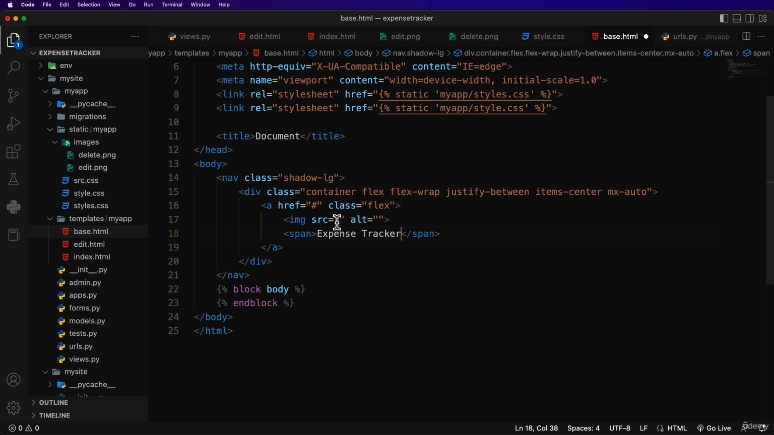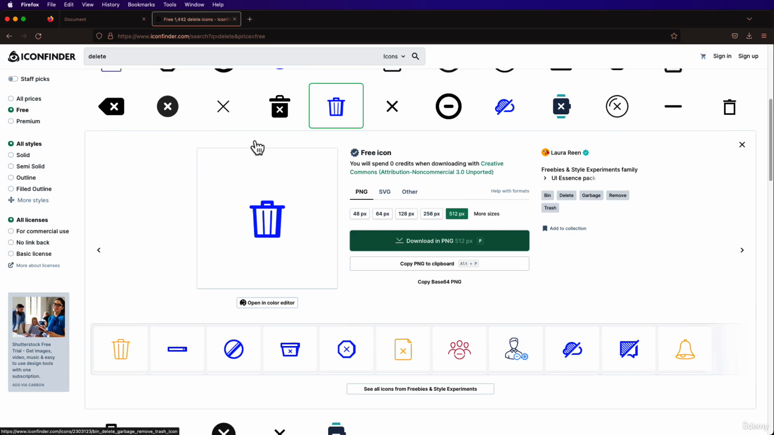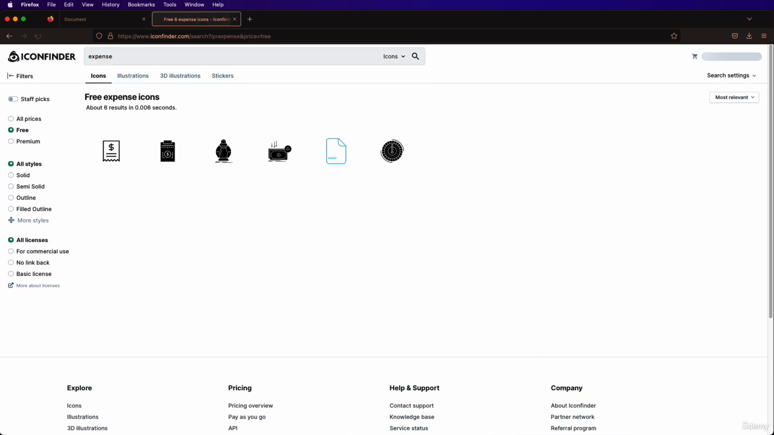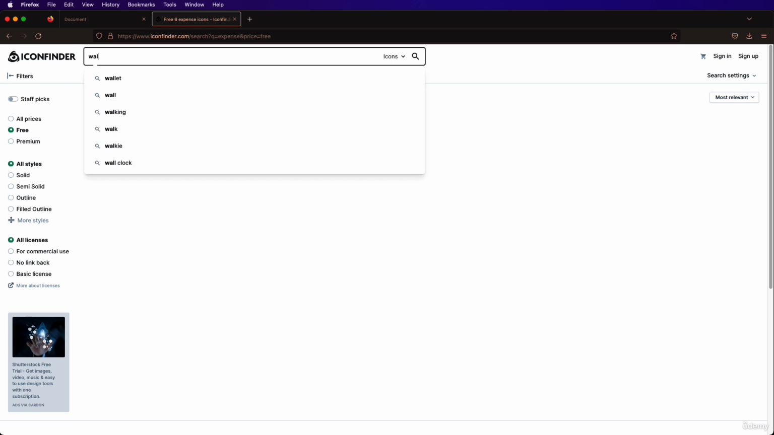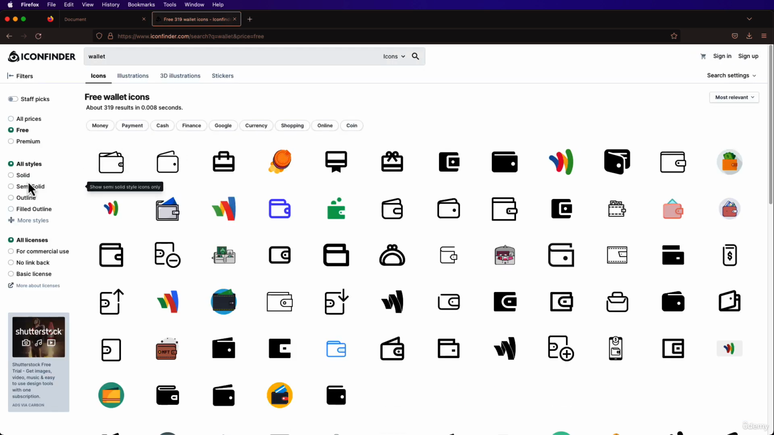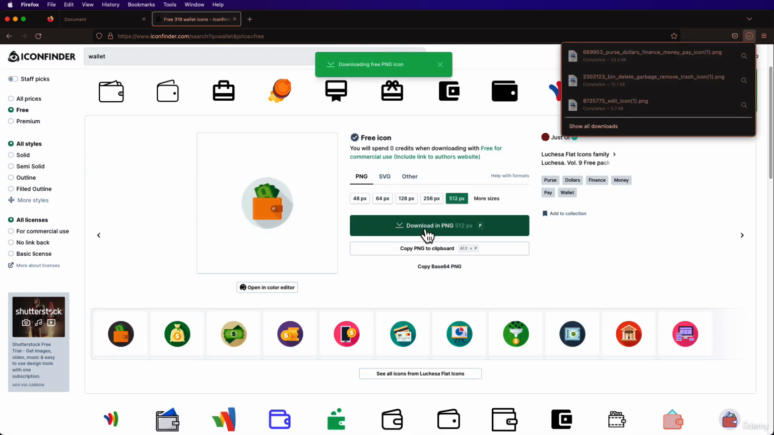Now let's add some image in here. And in order to add the image, as we are an expense tracker website, I would go back to icon finder. I would search for expense, or let's search for wallet because that also signifies an expense. So let's click on free. Okay, we have already selected that. Let's choose this icon right here. Download this one.